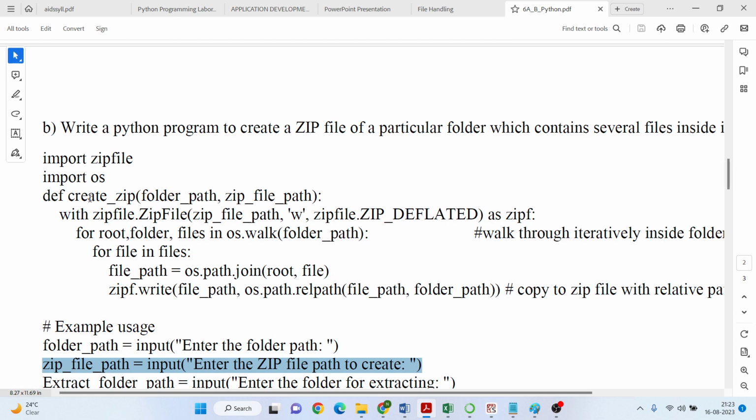After inputting the required things, we have to create the zip file. So here I have written a small function which takes the source folder and zip file as the input. This will create a zip file using the ZipFile method under zipfile. The file to be created is this one, the zip file path. The user supplies the zip file name with the path. Not just a file name.